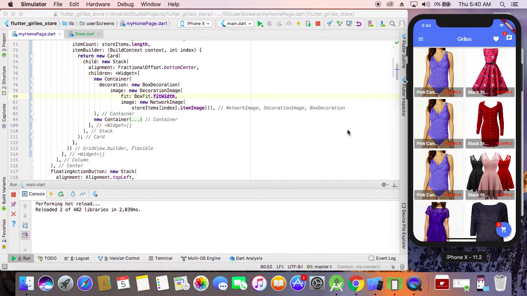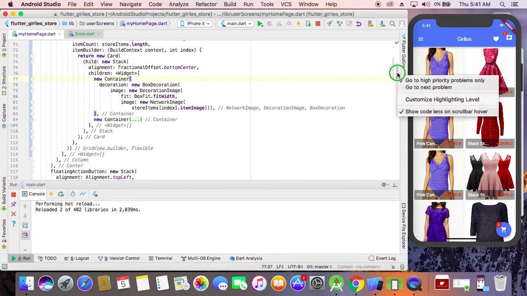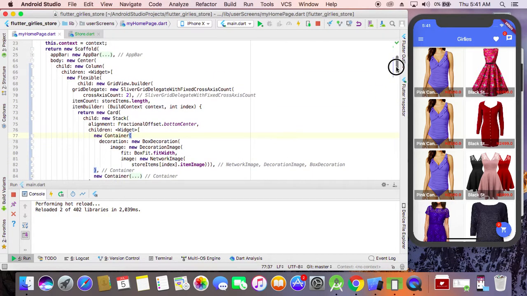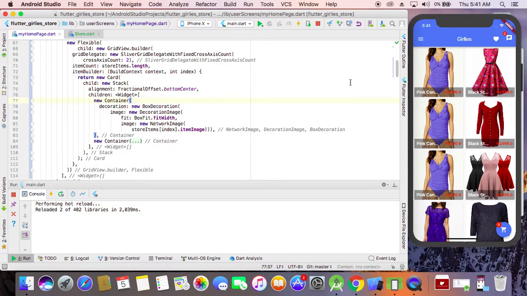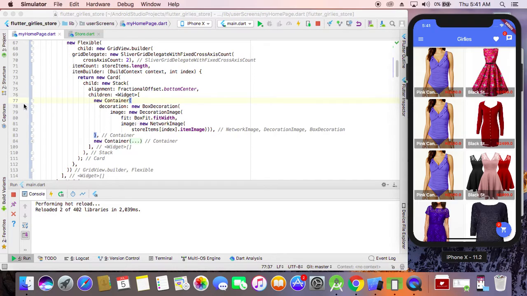Now we are building our cart. So our cart is almost ready. Let's see what else we can add to our cart to make it better. Let's add something on top. Let's add a rating on top. So let's see, box decoration.